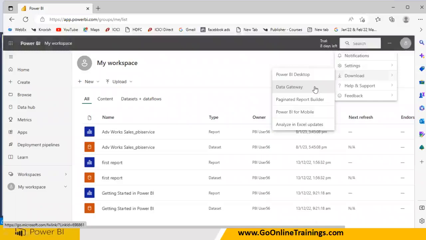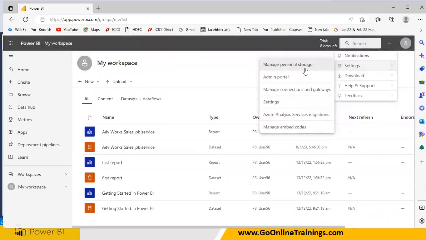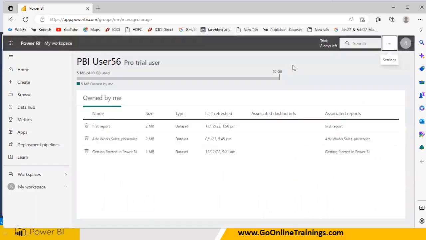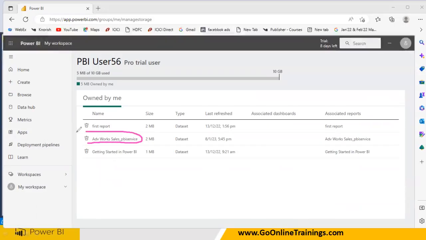Manage personal storage, admin portal, manage connections and gateways, settings, right? So a lot of things are available. Manage personal storage. When you go here, you will be able to understand what is the data set size. Clear? So Adventure Works, I have created one data set.